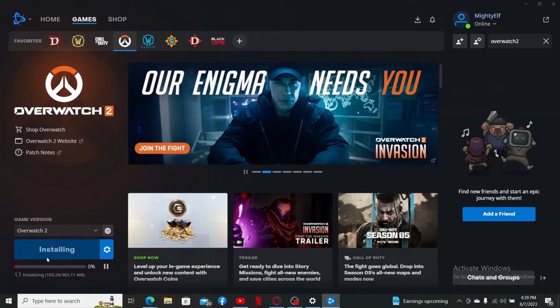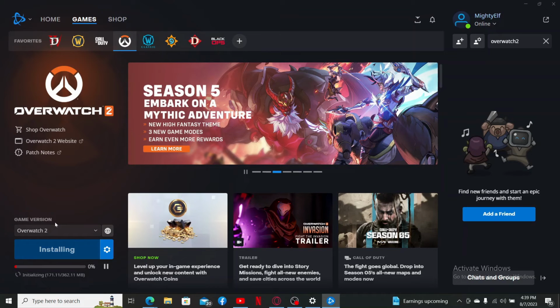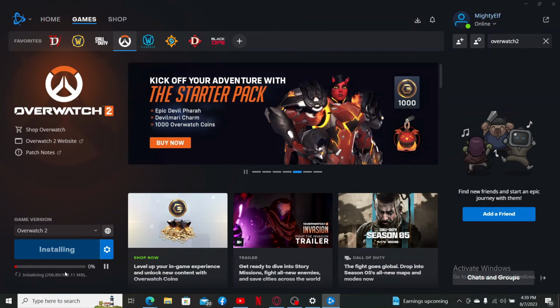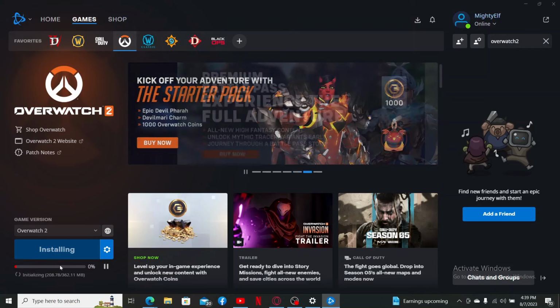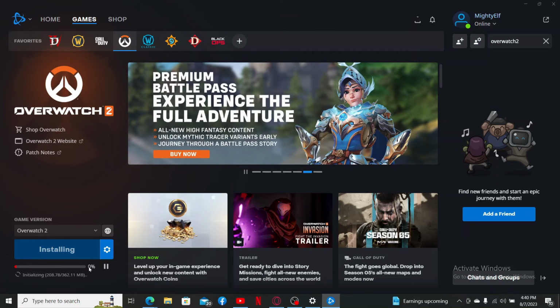You'll be able to see the progress at the bottom left of your Battle.net launcher. All you need to do now is to wait for the installation percentage to hit 100 and you'll be able to download Overwatch 2 on your PC.